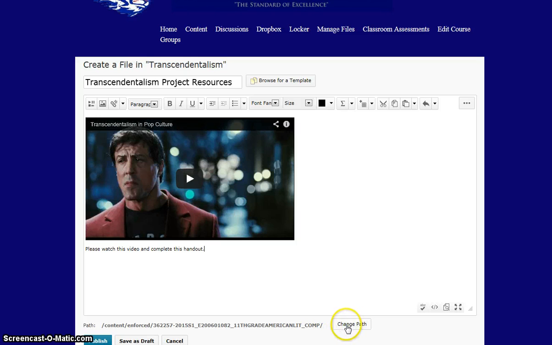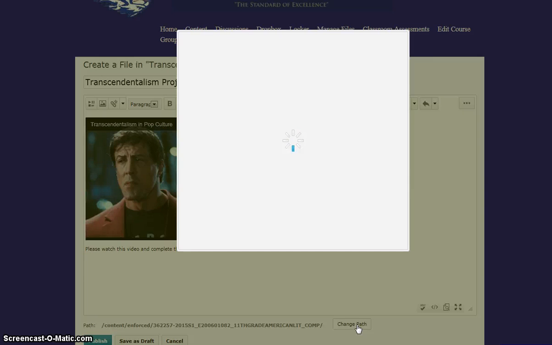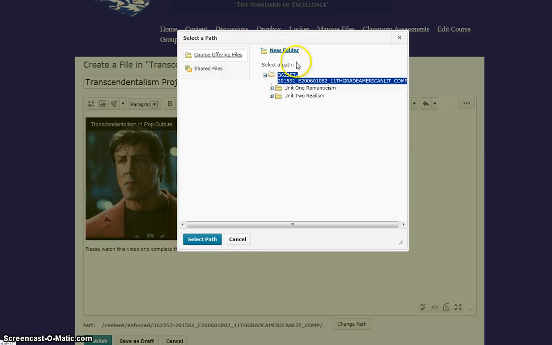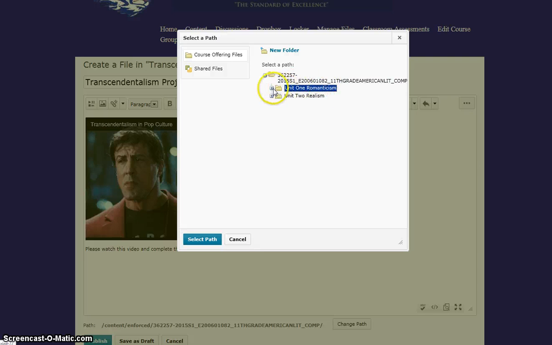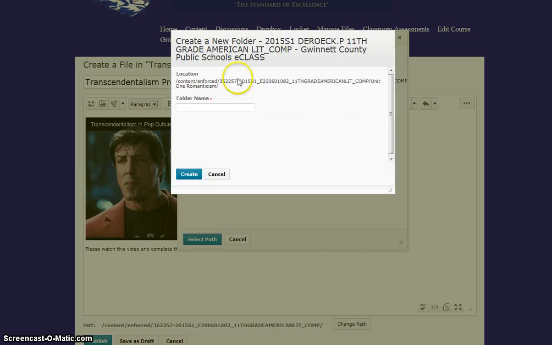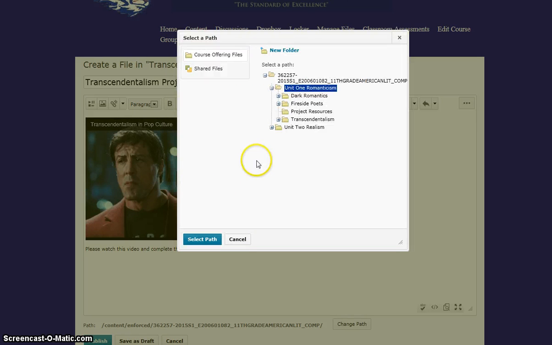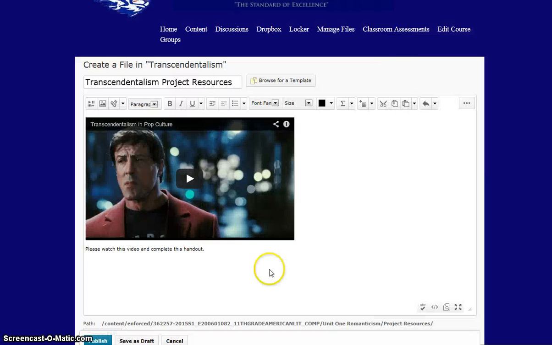This is very important to remember to save it in an organized place in your manage files. So I'm going to create actually a new folder in my manage files, and I'm going to call this project resources. So you could actually start in your content and upload your documents there and then create your folders in here. It's just up to you, however your brain works. Okay, there's my project resources, and then I select it in there.